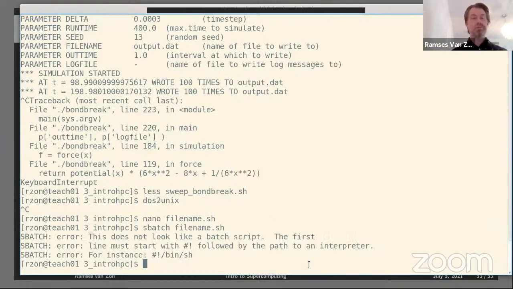If you do something wrong, sbatch will give you all kinds of hints of what's wrong. This one doesn't look like a bash script, for instance. Great, it's not submitting now.